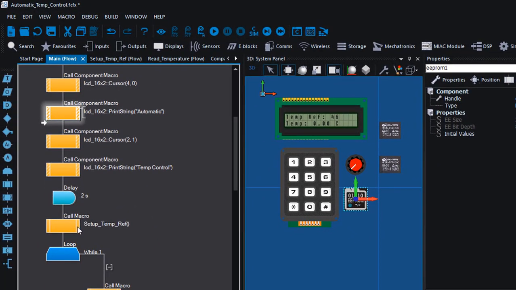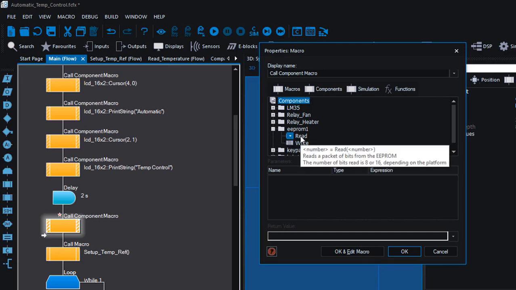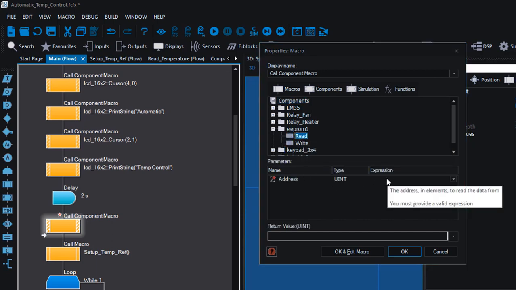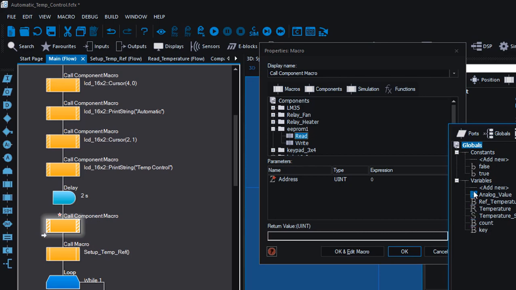Before we call the setup macro, we're gonna start by reading from our EEPROM to find out if we've got some stored setting value. So we're gonna check read EEPROM. We've got only 2 functions. You can either read or write. The read is very simple. You just have to specify the address that you're gonna read from, and it's gonna return the data. We're gonna store it into a variable.